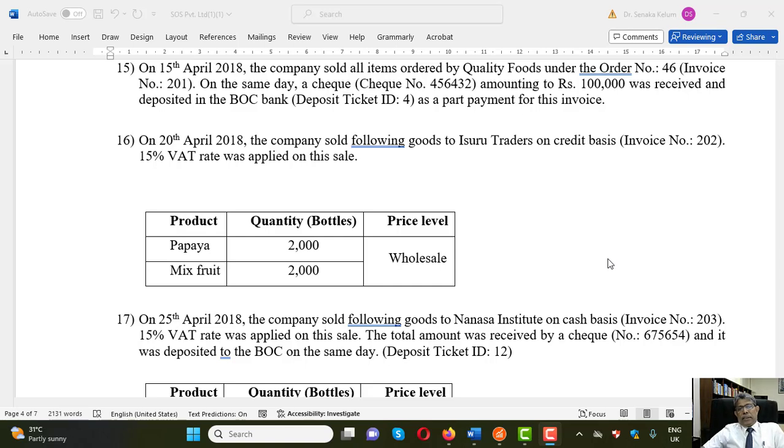Dear students, in the third video, let us now look at how to record the transactions starting from transaction number 16 in our SOS Private Limited Company. Today, I will be starting from activity number 16 and recording all the transactions to complete the full discussion of SOS Private Limited transaction entering into the system.